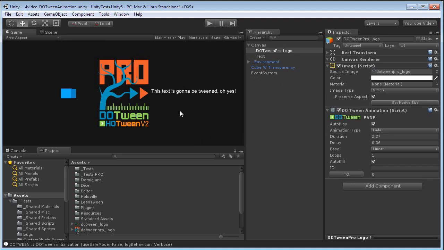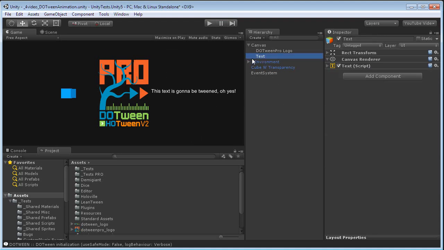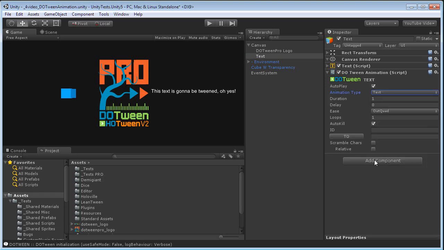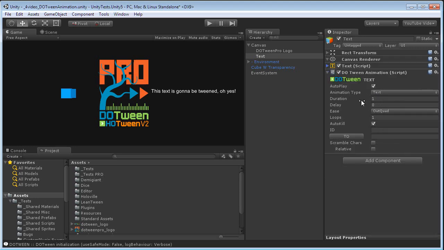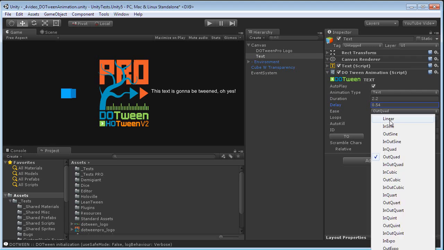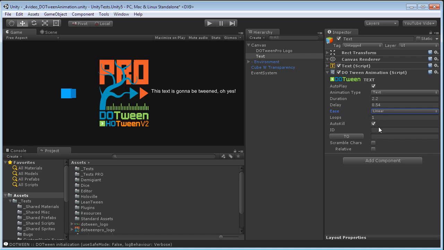Now let's see some other types of animations. For example, we have text animations. This is the text I just selected. Let's add the DOTween animation component and select a text animation. Now the current text is going to be tweened. Duration, let's set it to something around 2. Let's give it a little delay, just because while I'm recording Unity stutters a little when it starts playing. Linear is okay. Loops 1, and let's change it to, this is the tweened text.